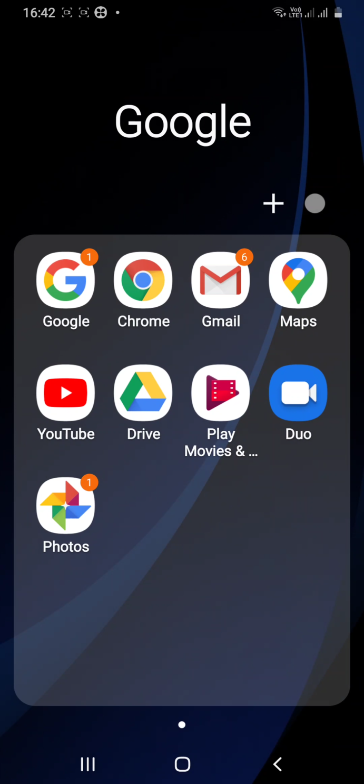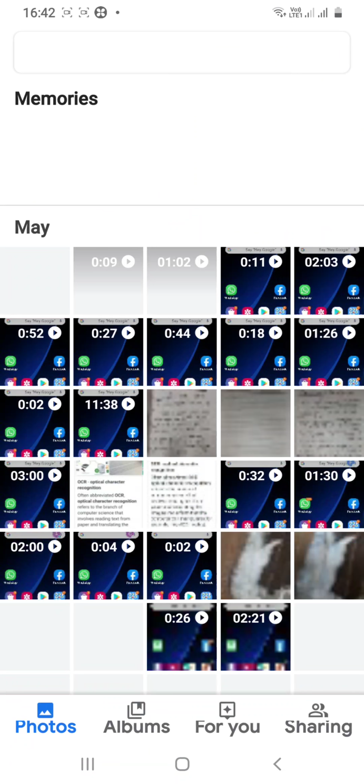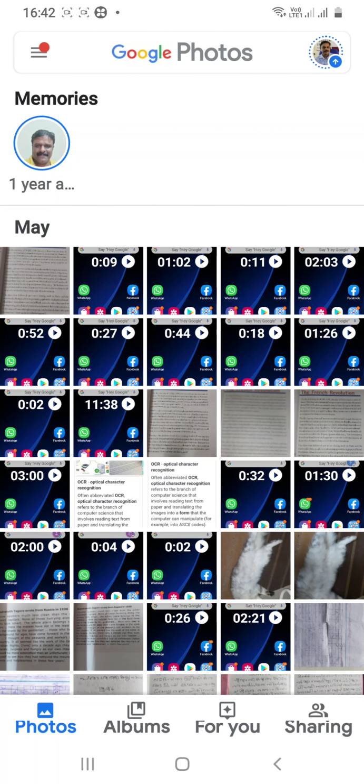You know the Google Photos. I will mark it here. Here is Google Photos, so I will open it now. The last one is here, French Revolution. The same textbook matter is here. Below this, you can see, I mark it here.